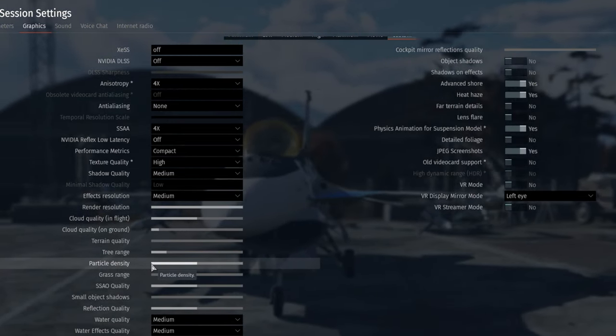I always boot up War Thunder from inside Steam VR, so I never use this button. Display mirror mode, this is just whatever eye you're looking out of. I found that at least for jets, the left eye looks better, so it's the one I go with.